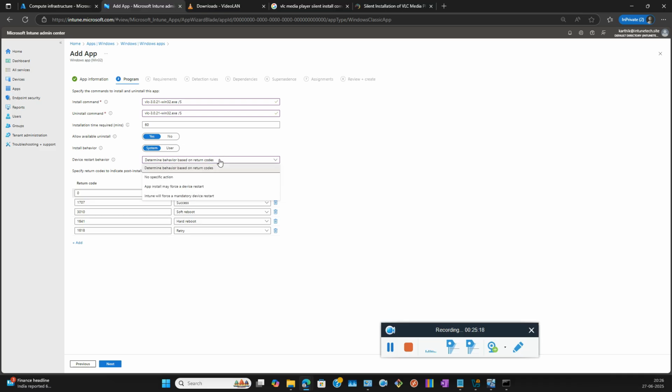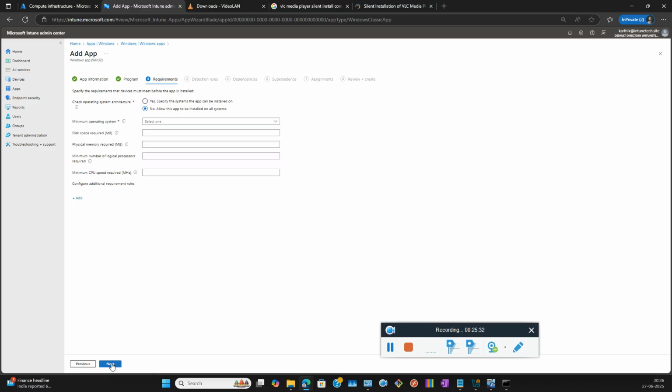But always select this: the app itself should decide whether the device needs the restart or not. App install may force a device restart. Let's stick with this and click next.